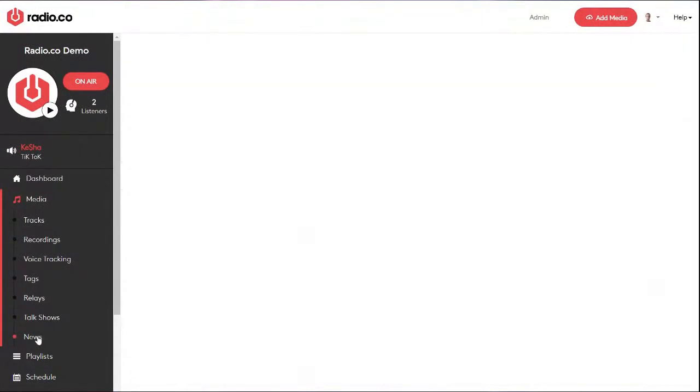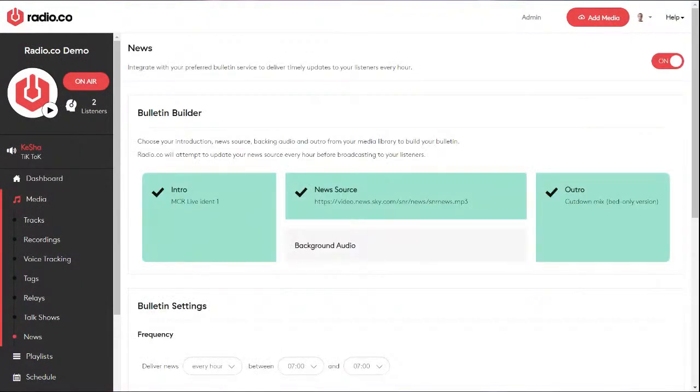And then we also have a news bulletin. I always think this is a fantastic, really professional touch to your station. If you want to have news broadcasts automated on your station, this is a great way of doing it. Create a bit of an intro and an outro. That could be a jingle, could be a top of hour advert. It's totally up to you.